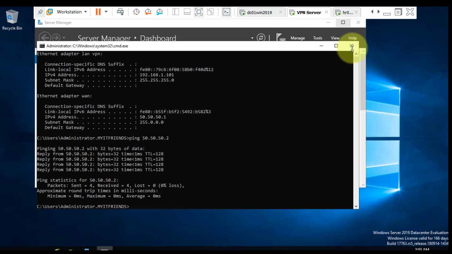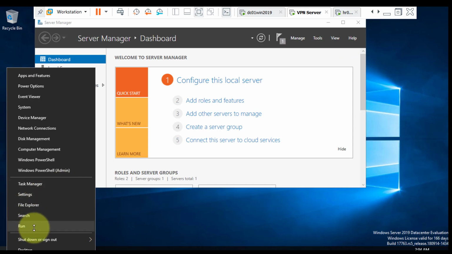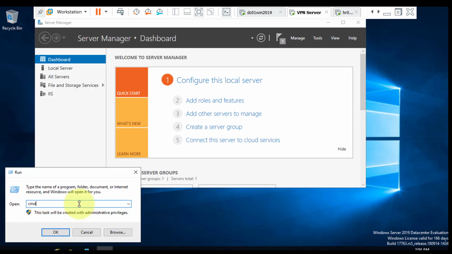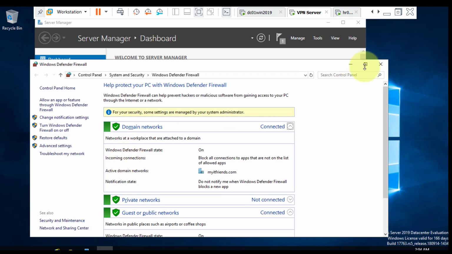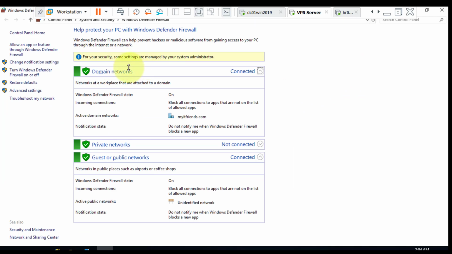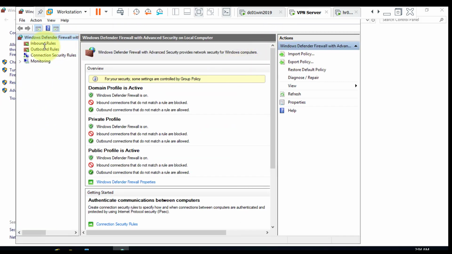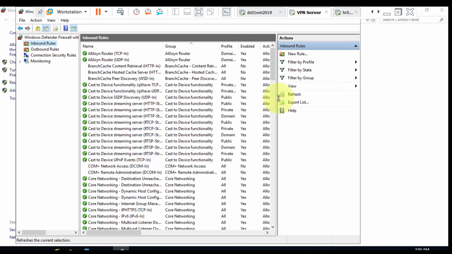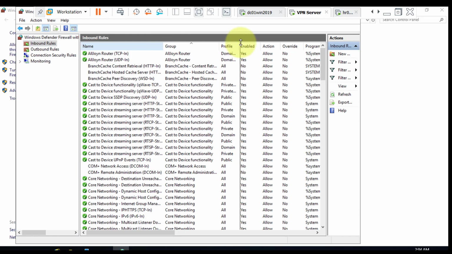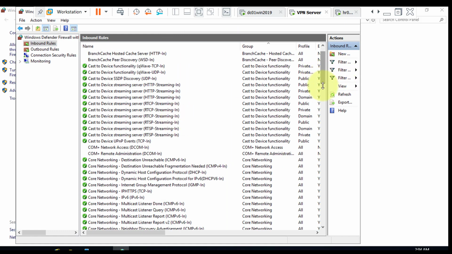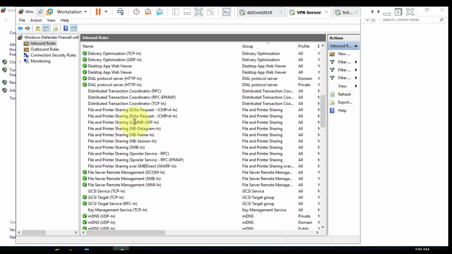ping request. For that, just go to Run and type firewall.cpl. We need to allow the ping request, so in the VPN server we just click on advanced settings. In the firewall settings we are taking advanced settings. In those settings we can see inbound rules. We need to go down and select one option, file and printer sharing echo request.